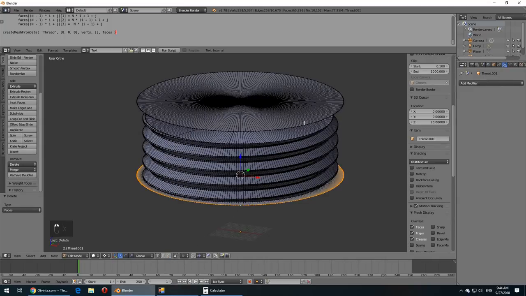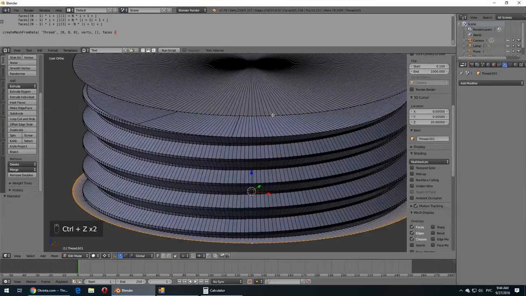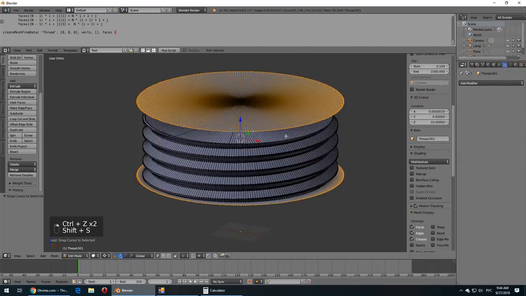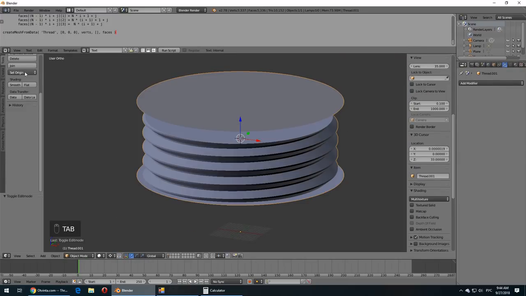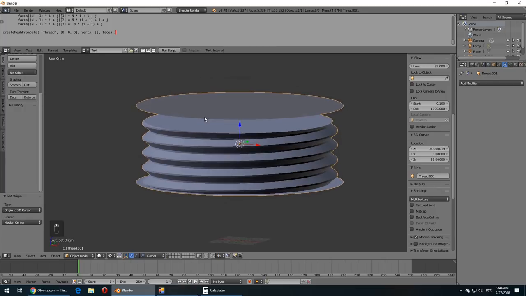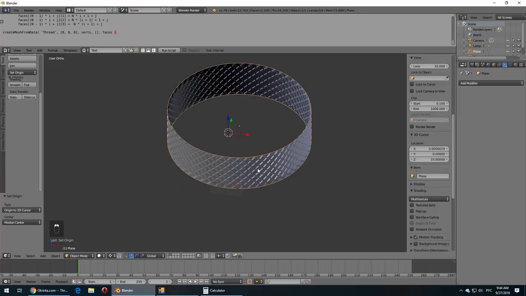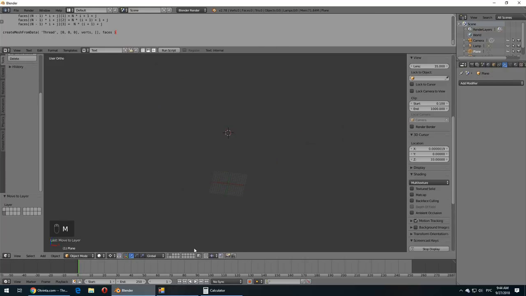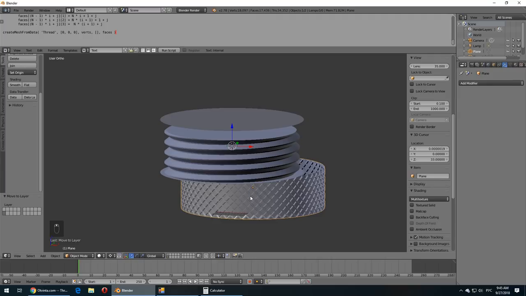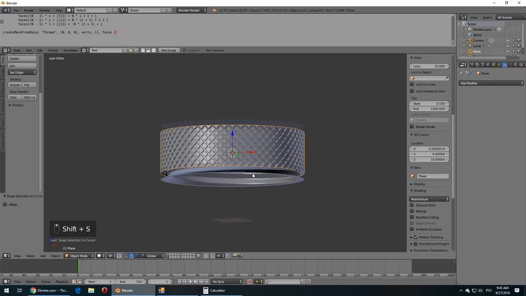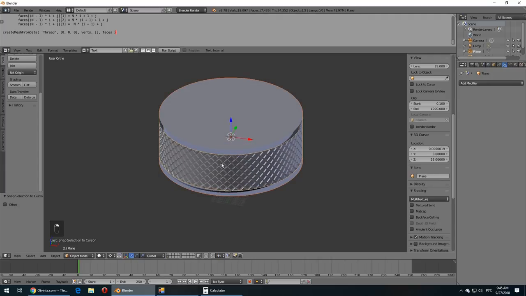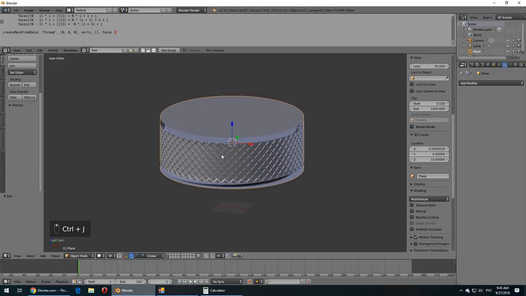Select the lower and upper outer loops. Press Ctrl-S and select cursor to select it. Exit the edit mode. Press Set Origin and select Origin to 3D Cursor. Go to the layer where the knurled surface is. Move it to the screw cap layer. Press Ctrl-S and select Selection to Cursor. Select the two objects and join them together by pressing Ctrl-J.